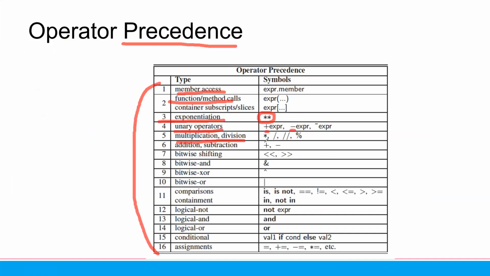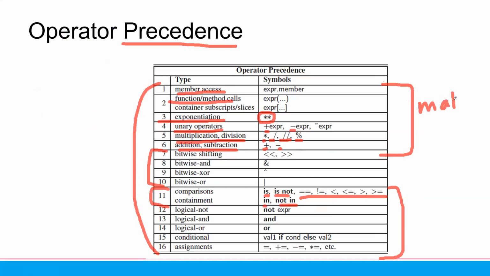Multiplication or division: we have multiply, divide, integer division, modulus. And then addition, subtraction, plus, minus. Bitwise, it is the machine language, okay. And then the comparison. So the mathematical operators will be first. And after we do the mathematical operation, then they will do the other kind of operations, like is not, in, not in, okay. And this kind of comparison will be later. So the first will be those kind of assignment and mathematical operators. And then the other is the logical or the sequence operators.